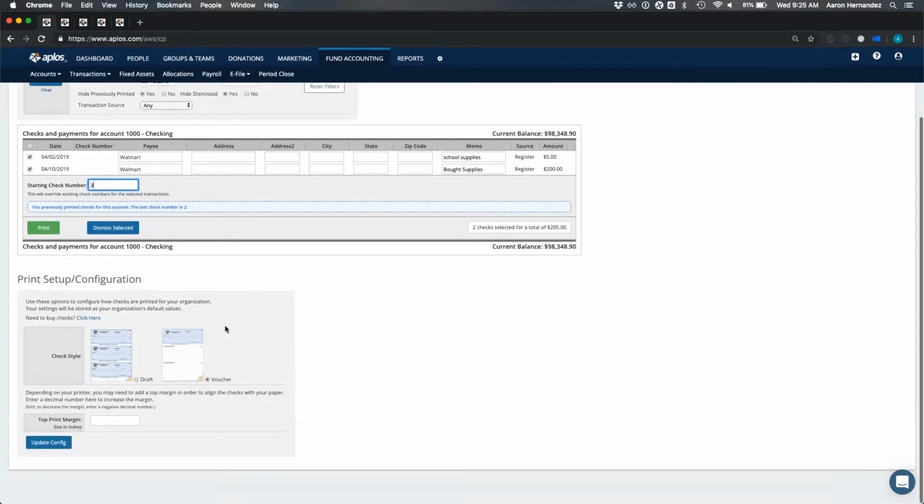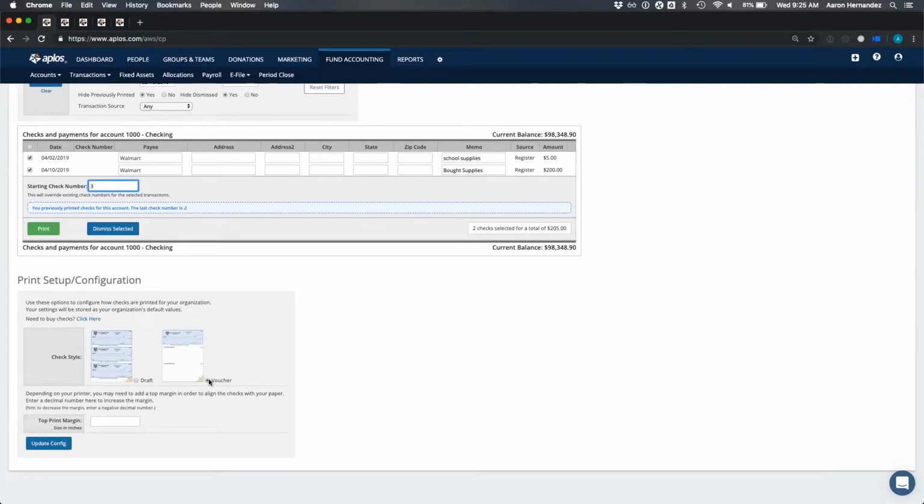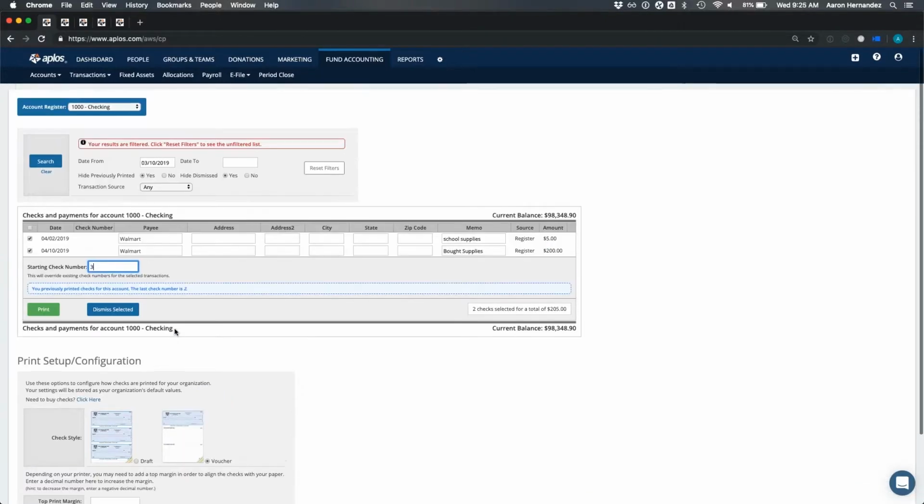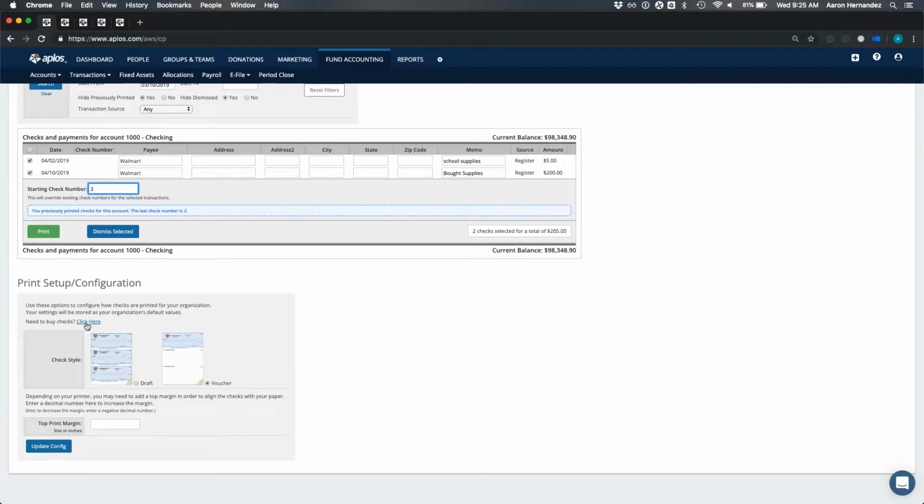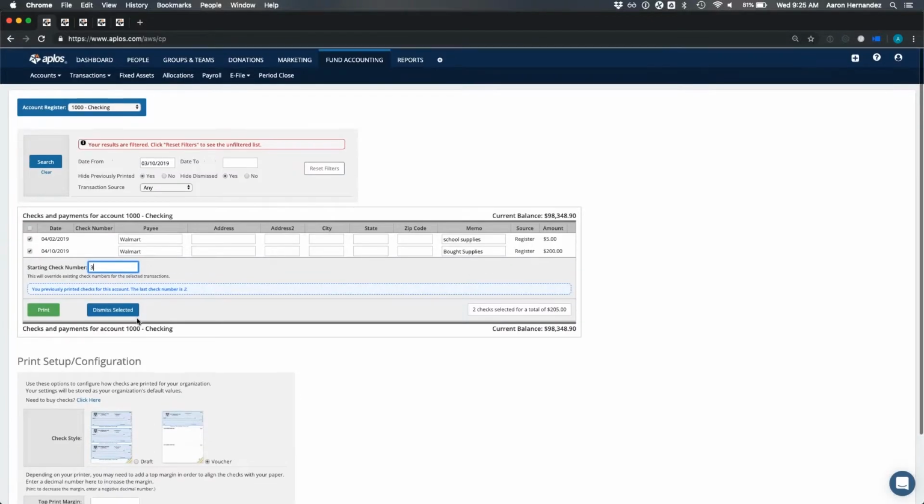As far as what types of checks we currently support, draft and voucher style checks. The draft style is going to be three checks per page, and the voucher style is going to be the check on the top and two stubs underneath that. If you don't have these types of checks available, you can use the link on this page, which will take you to our preferred provider, Dynamic Systems, so you can order those checks through them if you like.